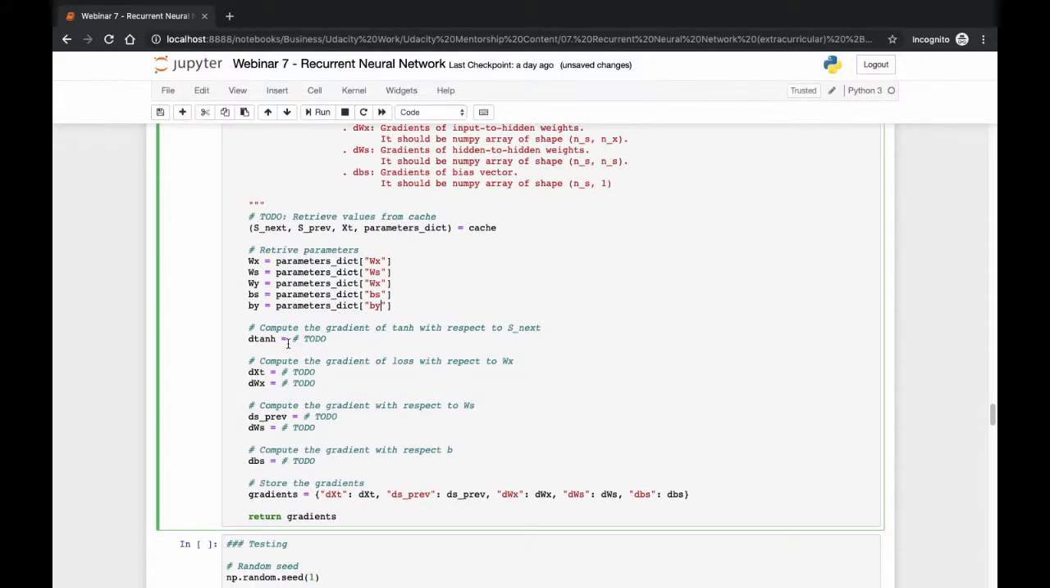So now let's compute the gradient of the tanh with respect to next hidden state, which you do not really need to know by heart. It's just a formula, and the formula is as follows. We say 1 minus next hidden state, next hidden state to the power of 2, then we will multiply it by the gradient of next hidden state.